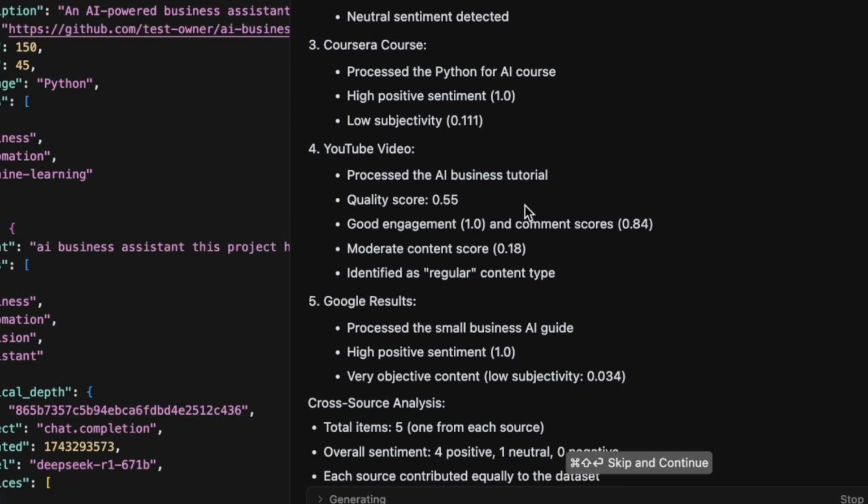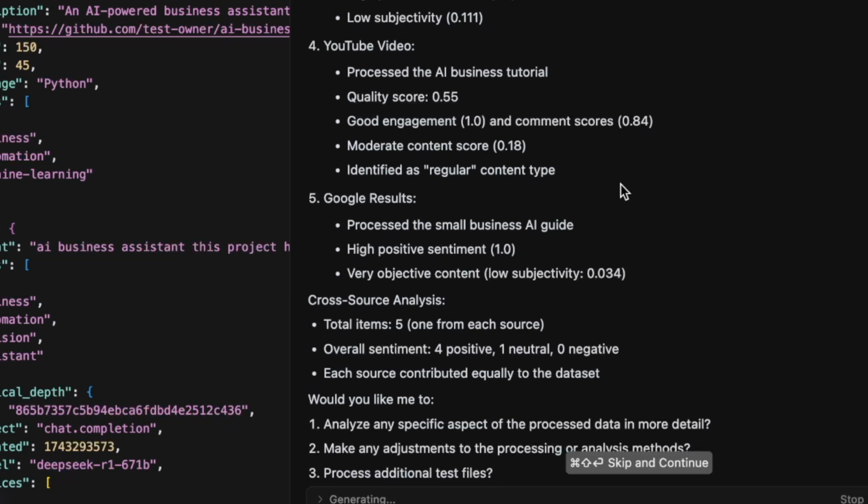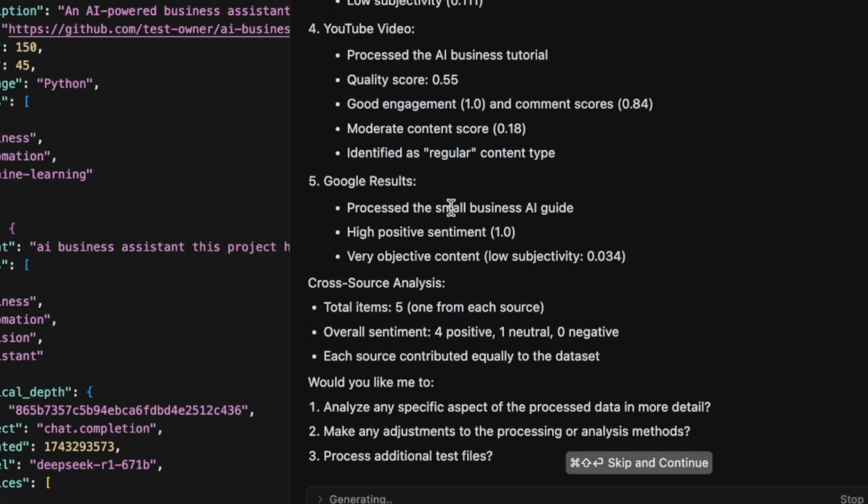YouTube, it makes a quality score and engagement score based on all these metrics like the comments, the views, the like count. And then it identifies what kind of content it is. Is it subjective? Is it objective? Is it a tutorial? And then the Google results, we just searched small business, AI, all these search terms, and we found mostly subjective content. Most of it is like listicles.